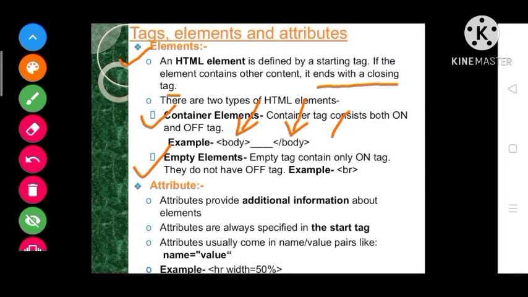Next is the empty tag or empty element. An empty tag or element has only an on tag; it does not have an off tag. Understood? Some different examples of empty tags are the br tag and the hr tag. So the hr tag we can use in the form of an empty tag. So all the things are clear about elements.